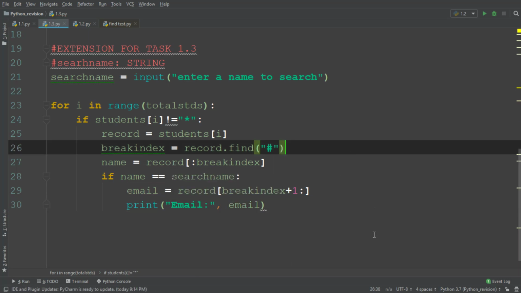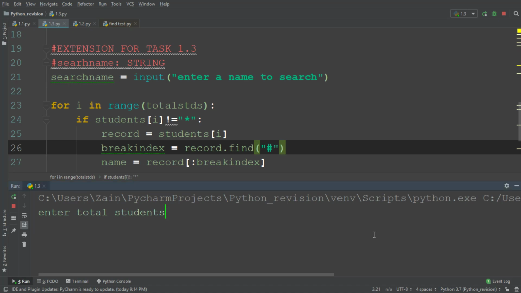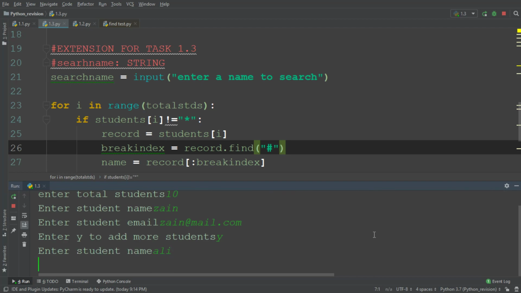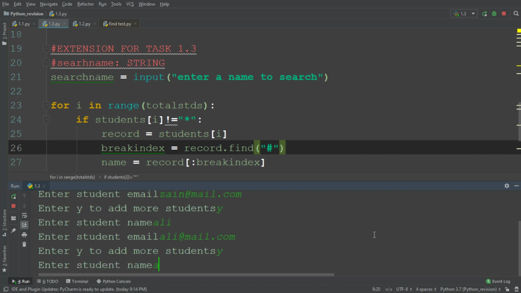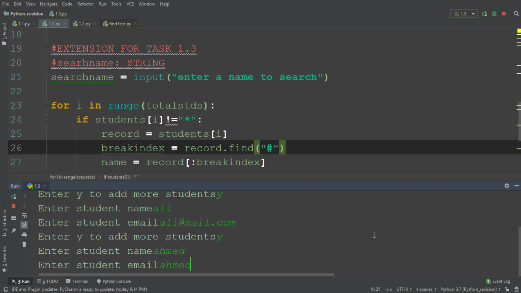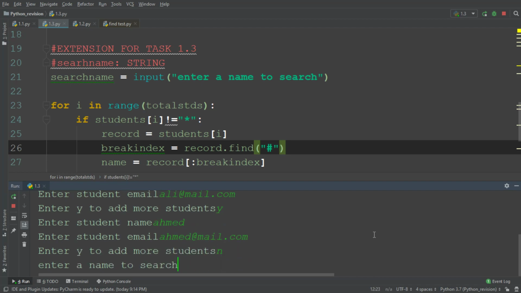That's it. Let me just run this once. Total number of students are 10. The first student is Zain. Let me just save his email. The second student, I'm entering one more. So Ali @mail.com. Let me just add one more. This is going to be Ahmed. Ahmed is @mail.com. That's it. Only 3.